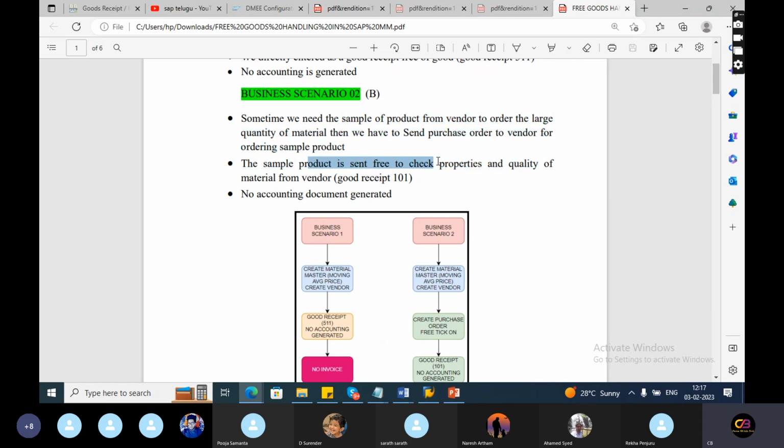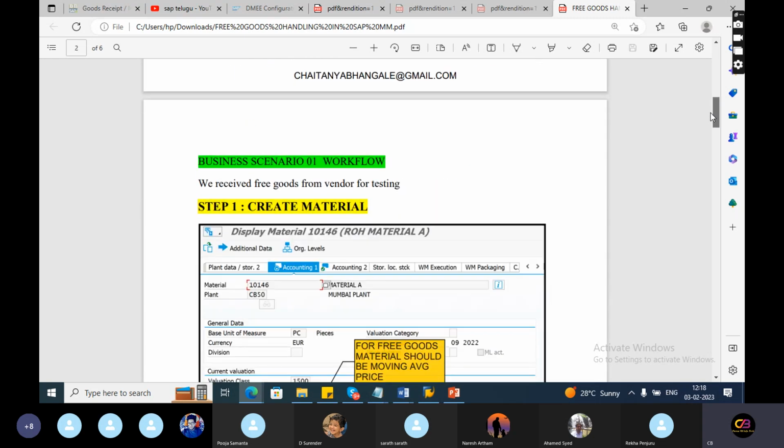The sample product is sent free by the vendor to check the property and the quality of the material. No accounting document is generated. See, in the case of free sample goods, we don't create any accounting document, and there is no accounting document generated at MIGO also.